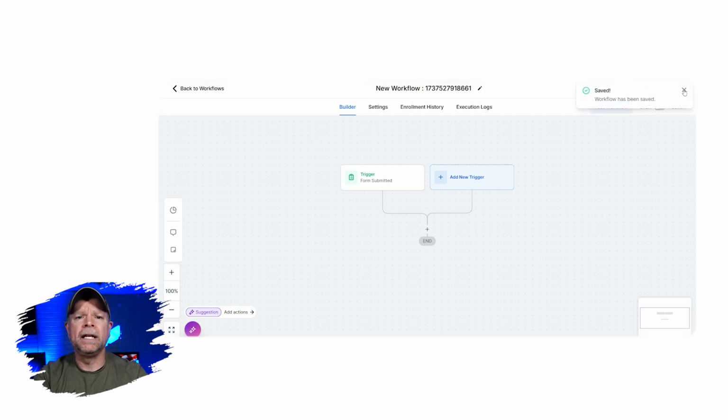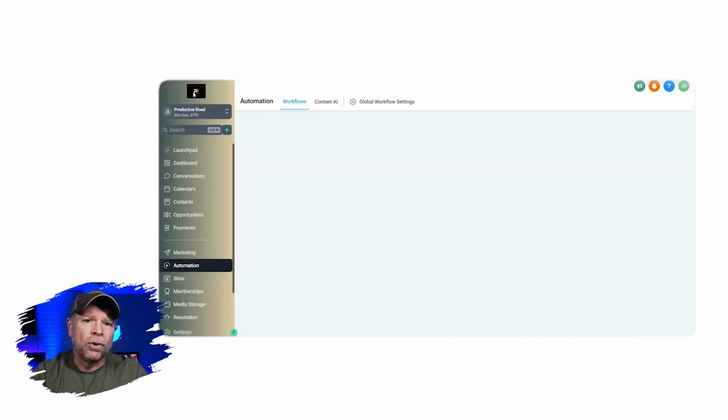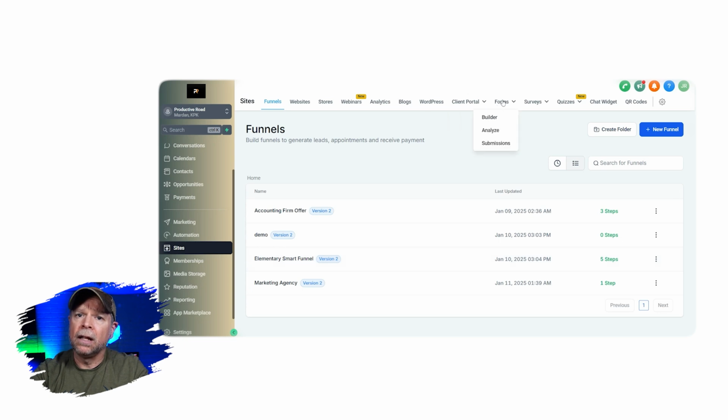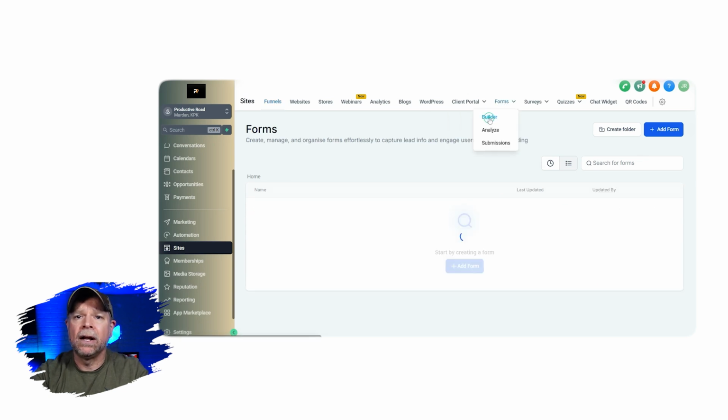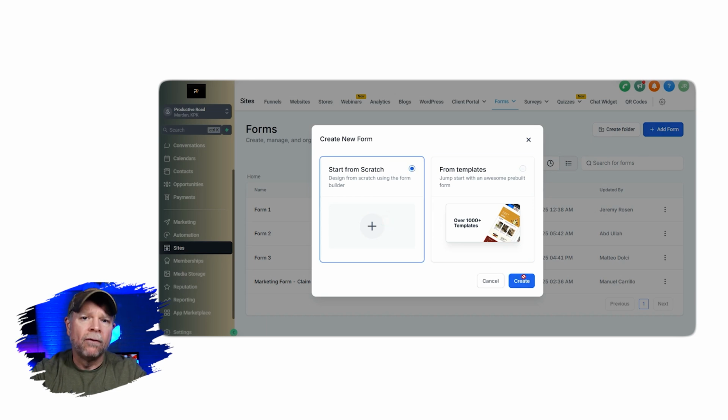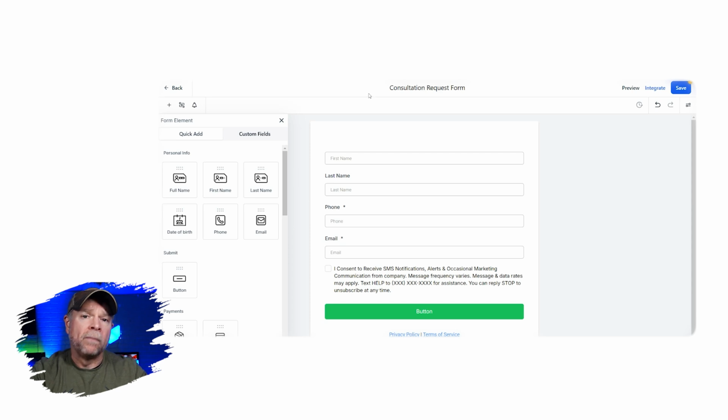Now, before we proceed, let me show you how easy it is to create a form in Go High Level. Under the Sites tab, you have access to the Form Builder. Click on the Forms section, then click on the Add Form button. Now you can customize the form. For example, I will call this one the consultation request form. It asks for some basic information: the first name, last name, email, phone number, and a contact us button.